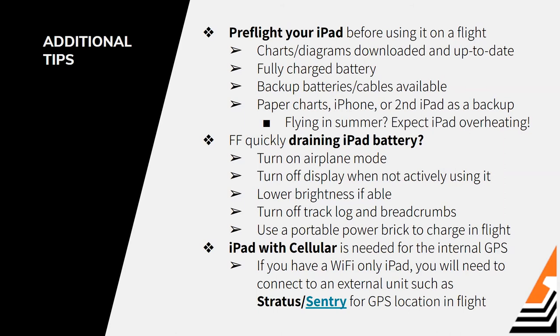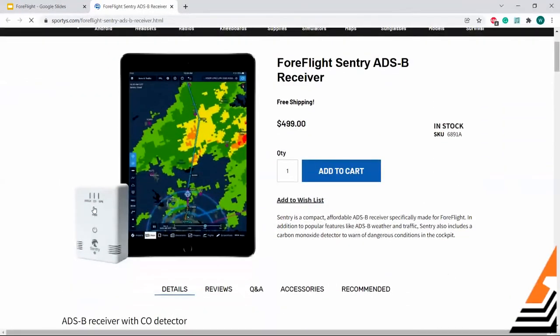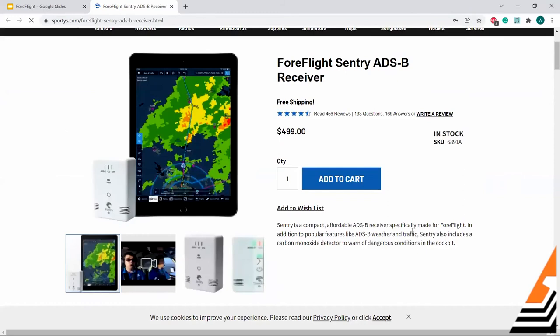So a couple popular options would be the Stratus or Sentry unit. So let me just show you what that looks like over here. So I'll open up the Sentry. Definitely a pricey unit, but it's a window mounted thing I just put in the back over there. So not only would this give me my GPS location, Sentry would also give me ADS-B traffic so I can see where everybody else is. I've also got my weather over there and also carbon monoxide detecting. So I would definitely recommend getting one of these kind of units, a Sentry or a Stratus over there.